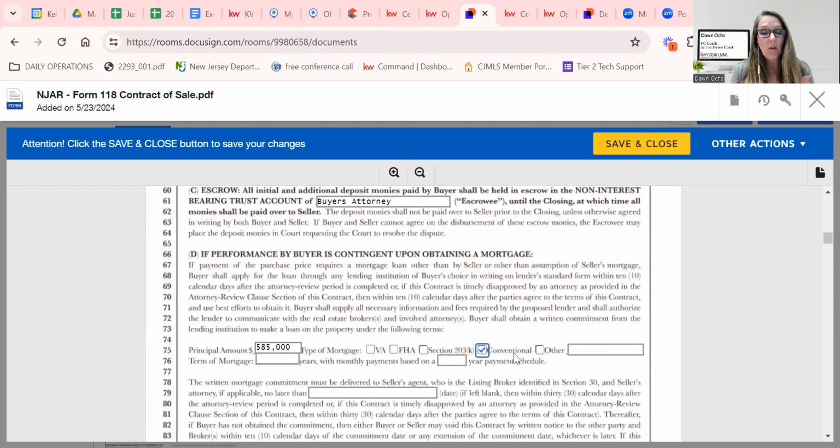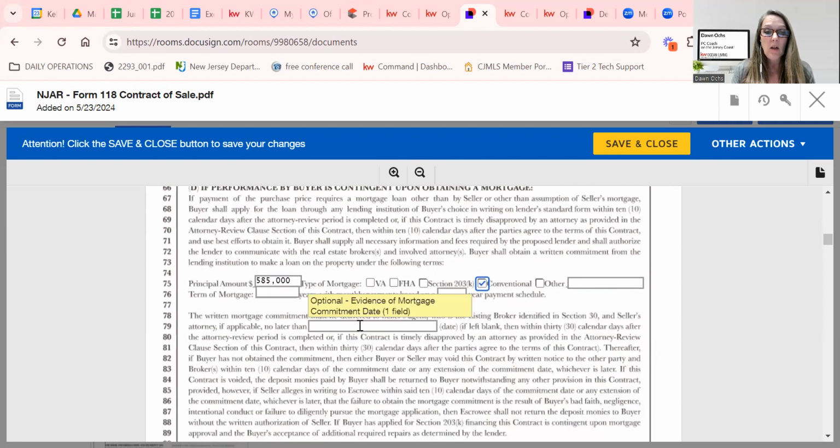Always double check with the lender and the pre-approval that you have. And that is no later, we're going to have a commitment no later than 30 days from the day that we're actually executing this contract. So let's just do 6/23/24. For some reason, it does not.